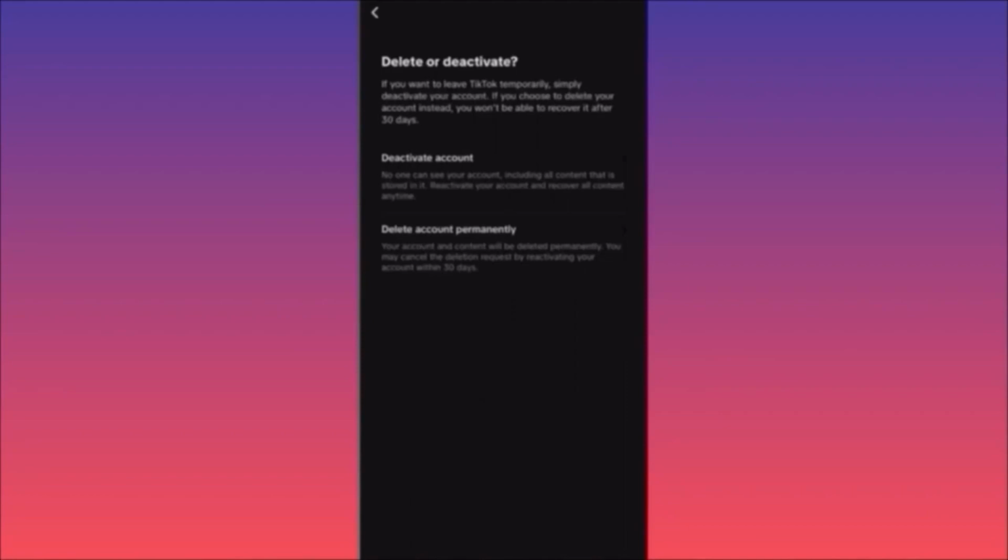You cannot click delete and then wait for the information, because accounts that are scheduled for deletion cannot be used as a source for TikTok to download the data from.